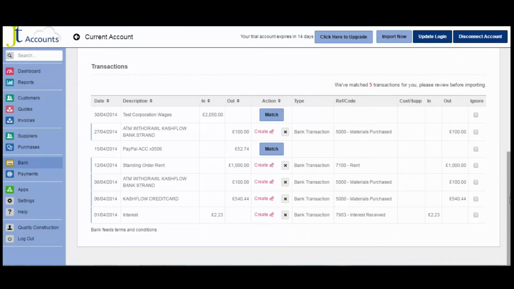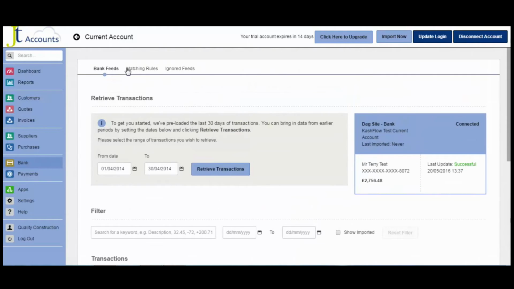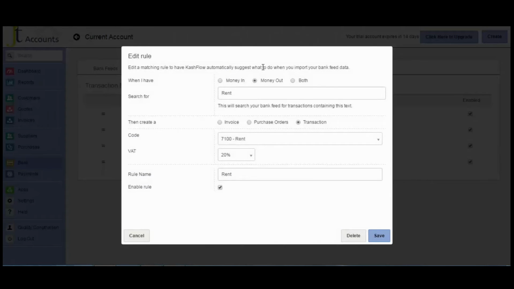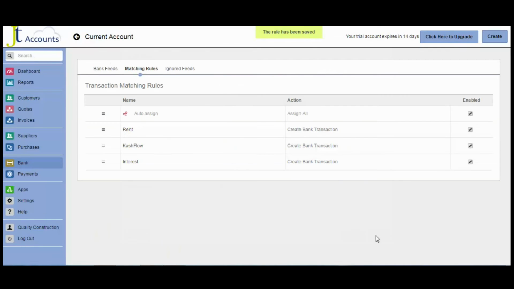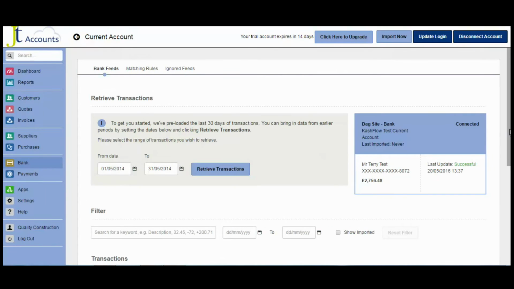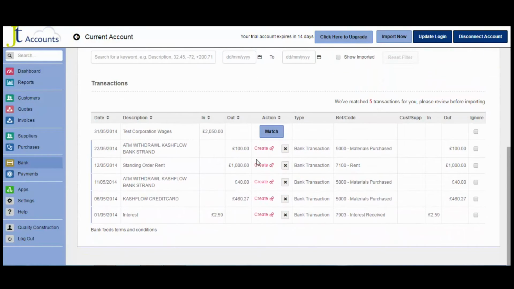I've set up custom rules by hitting the matching rules button at the top of the page, and I've just set up some simple rules to say every time you see money going out or in, and this is the key word on my bank statement, I want you to create a sales invoice, a purchase invoice or a bank transaction, and then you can set the relevant information in there. As soon as you save those details and save that rule, every time you upload a statement in, it will pick up on those key rules and automatically assign those transactions to the right area within the bank.